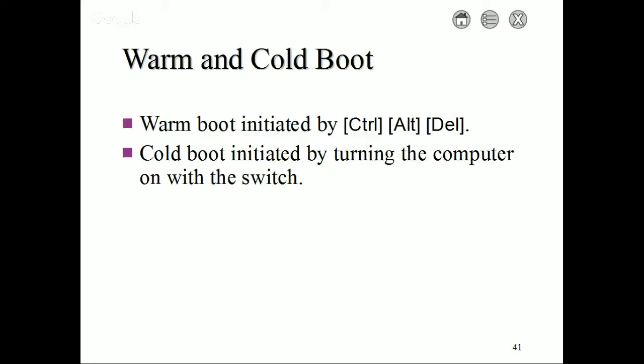Now, when you start up your computer, it has to load the operating system. That's called the boot process. And there's two ways you can have that happen. You can either turn your computer on, which means it's been off, and then it loads it up after you turn it on.